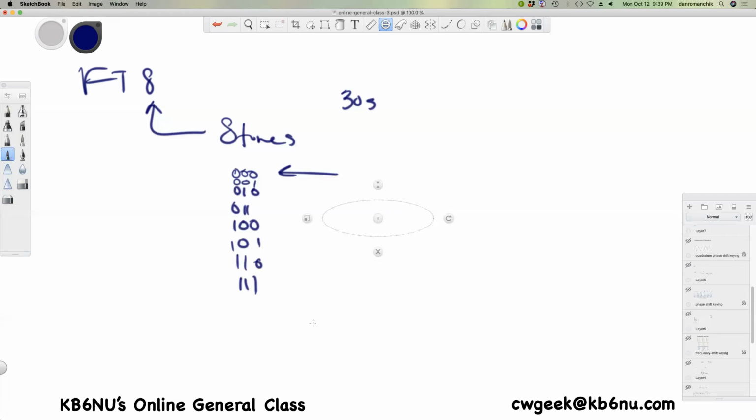Any questions about that? FT8, 8-tone frequency shift keying. Remember the 8s.